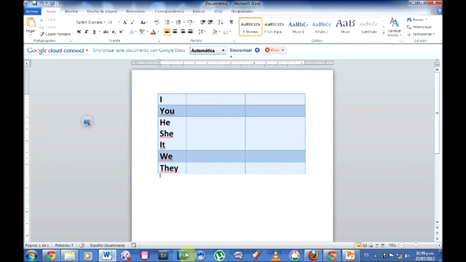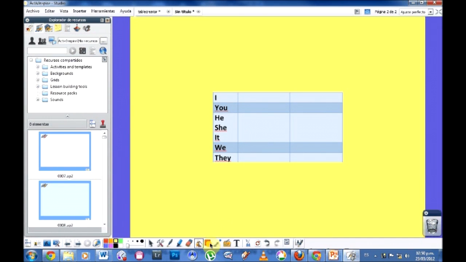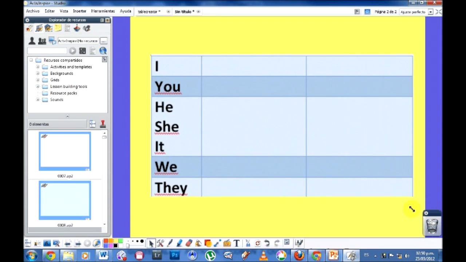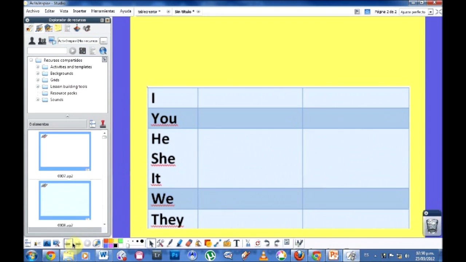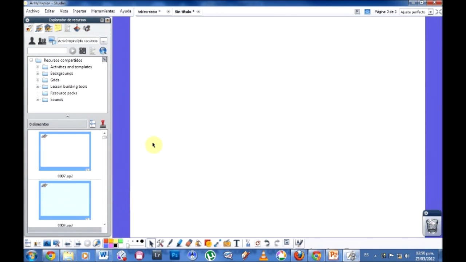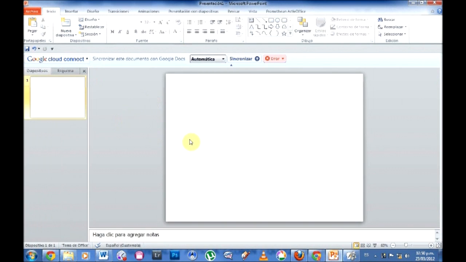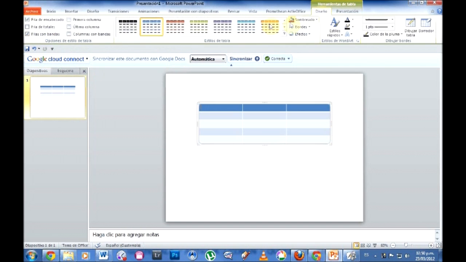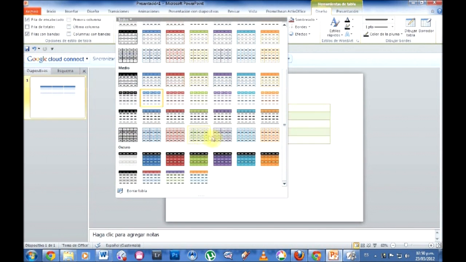So when we go back to ActivInspire, we'll see that our table has been inserted there, and there we can just stretch it, reposition it. Now the downside here is that this is an image, so we can't really work with the elements on the table. Similar, if we work with something like PowerPoint, we can create a table in PowerPoint in very much a similar way as we do in Word, and style it, add the text, and then copy-paste it.